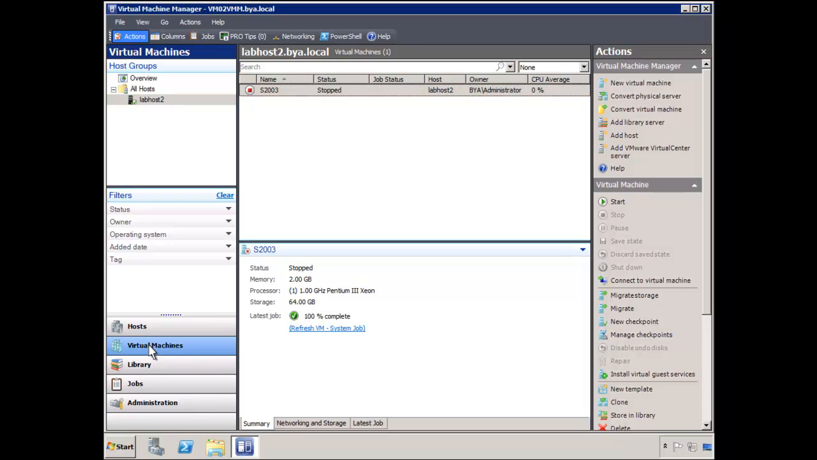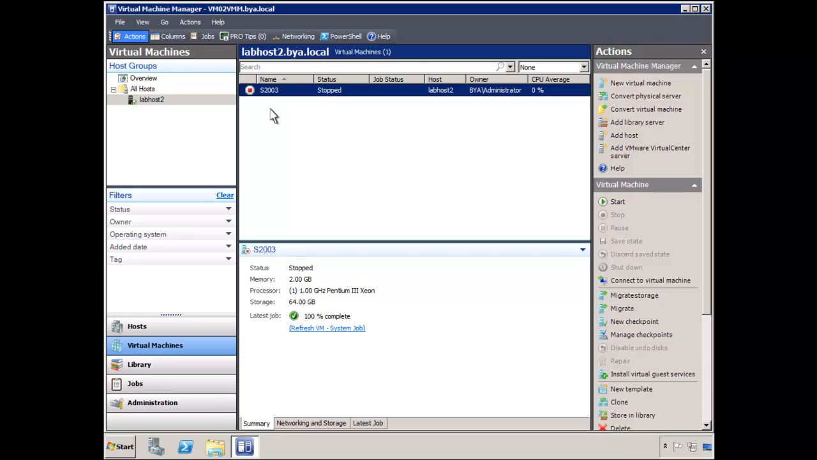Using SCVMM, you can manage multiple hosts, each with its own virtual machines. Here, I've filtered to a single host. I can then filter on a single virtual machine. Just as with a host machine, you can get summary data about the virtual machine. You can also see the networking and storage summary for the virtual machine.